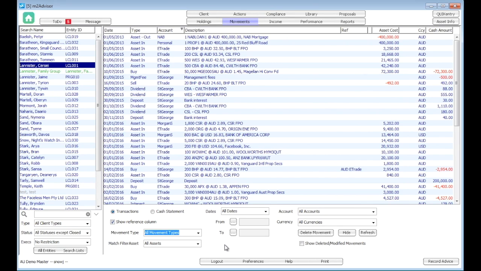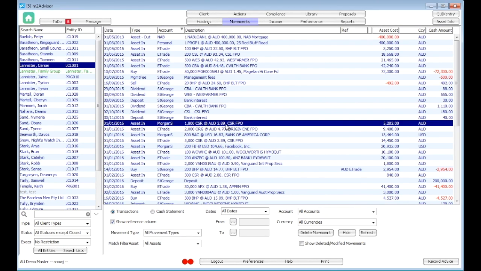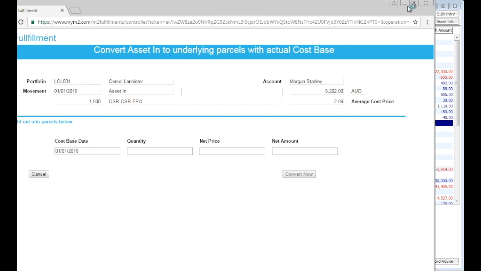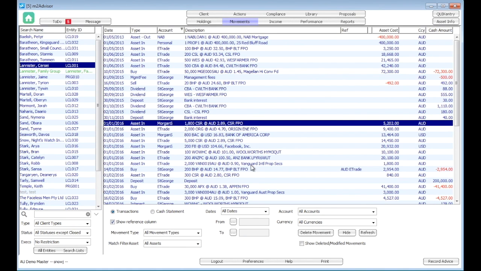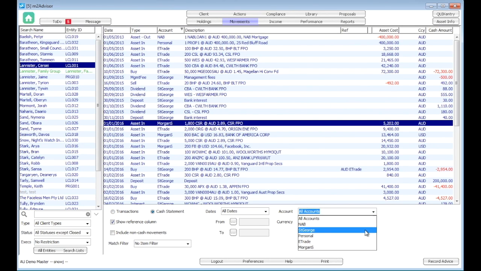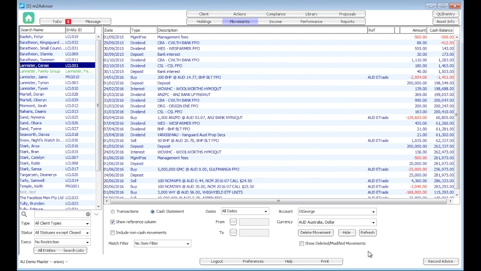You can double-click on a transaction to view its details, and right-click on a transaction to update the historical cost base of a transferred-in asset or to enrich the movement type. You can also toggle to a cash statement view to see the running cash balance amount. Note an account and currency must be selected for this view.